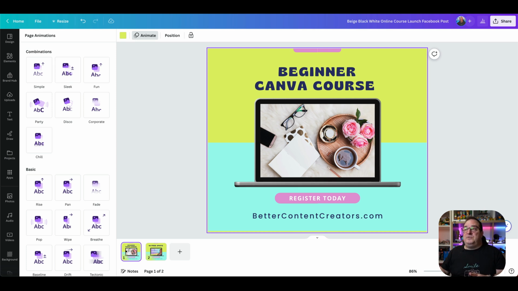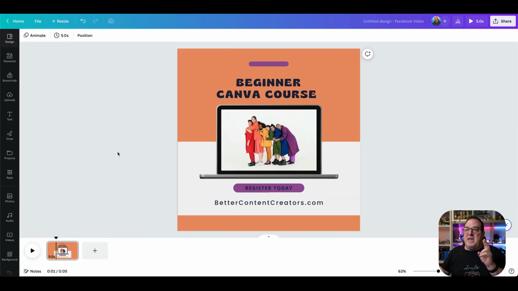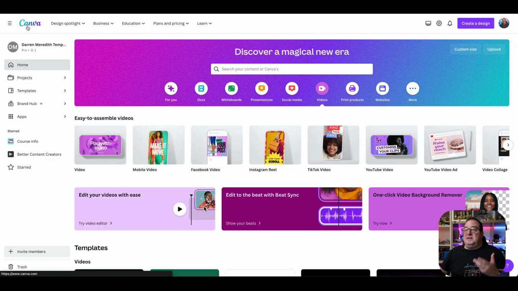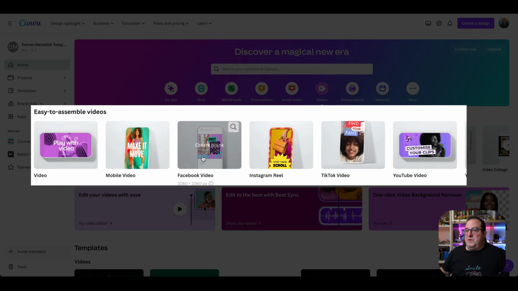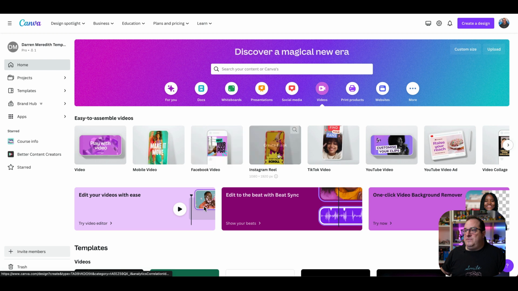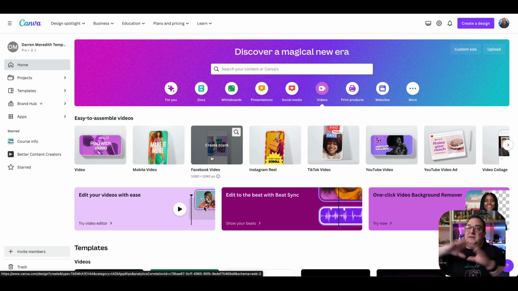The second way of doing this is to actually make sure you start out with a video template. Now to start out with a video template, you're going to see that from the home page. You're going to see the videos options here, and you can start with a blank video or any one of these that you want to choose the design. If you want a 1080 by 1080, choose the Facebook one. Doesn't matter, it's still 1080 by 1080, and it's going to give you these video options.